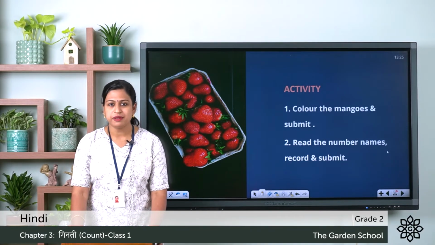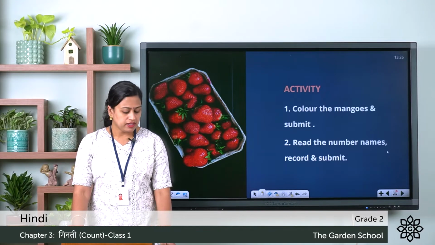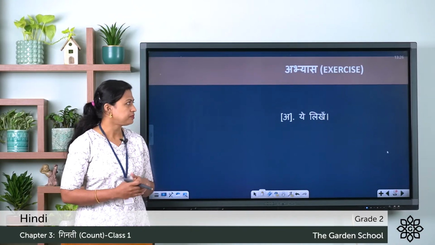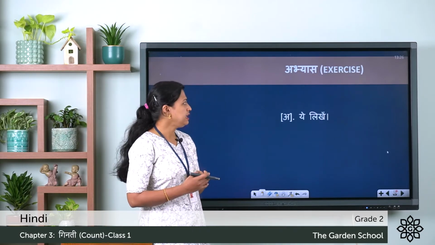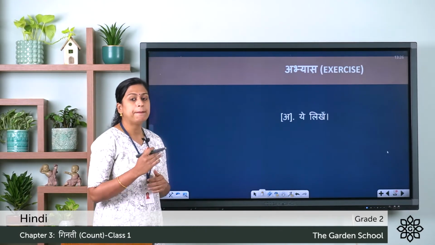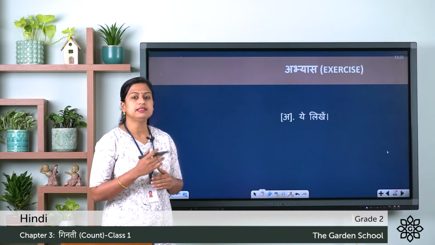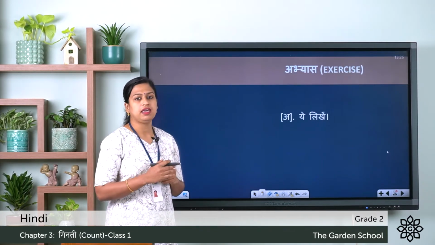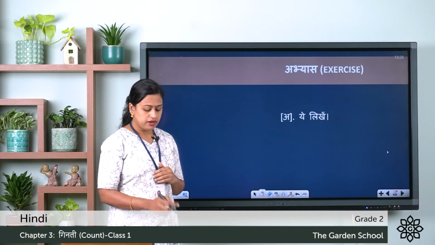So we have completed chapter number 3. Next, we'll do the exercise part of this chapter. So here you can see in page number 16, Abhyas. Abhyas means exercise. So the first question is, ye likhe. That means you have to write.